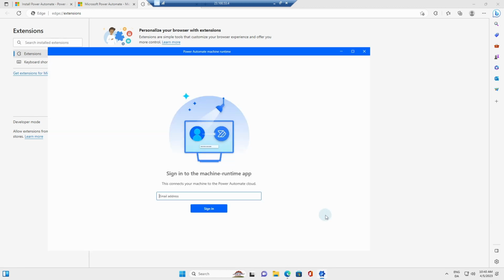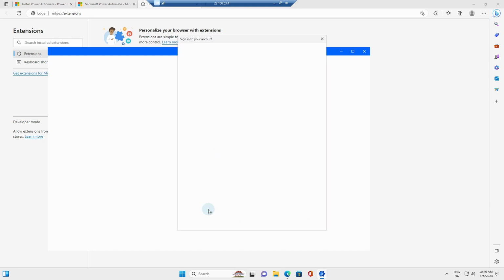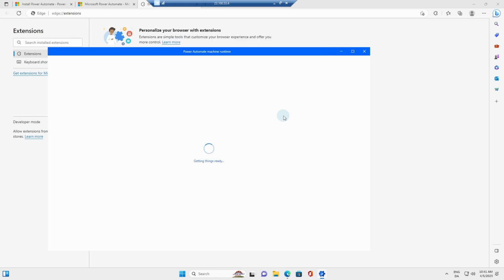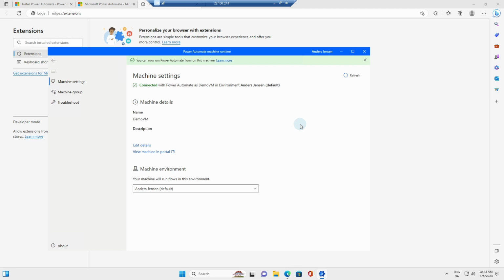Here you will need to sign in to your Microsoft 365 tenant. That's the one you use with your Power Automate desktop. Fine. Put in my password and I'll click sign in. And I also need to confirm on my mobile. That's it. We are getting things ready in the machine runtime. That's it. We have set it up here on our virtual machine.